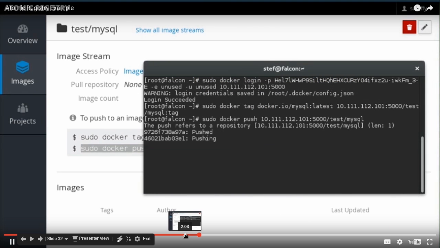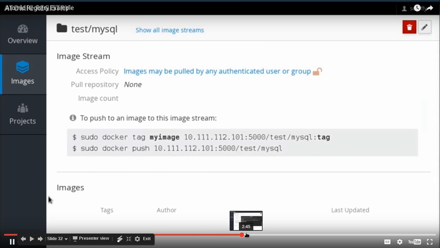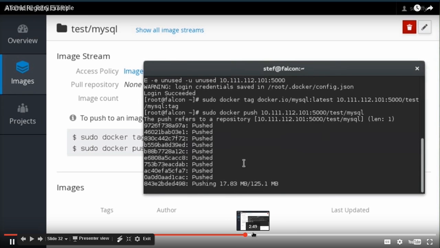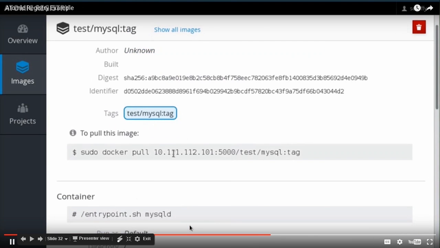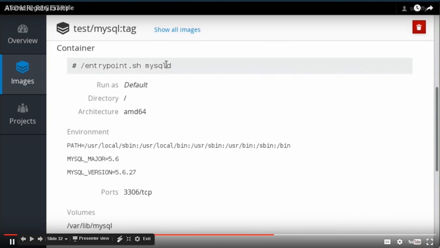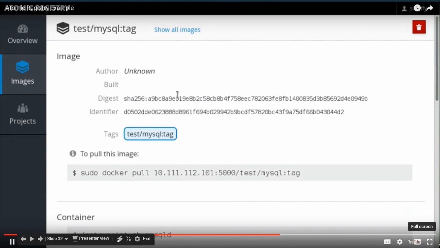As we do, we're going to see it take a moment, so I'll skip ahead. Let's skip ahead, and there we go. We can see this is happening, and we're done. And there's the image that's appeared in here, and as you can see, it is MySQL. There's the various layers that make up that image.